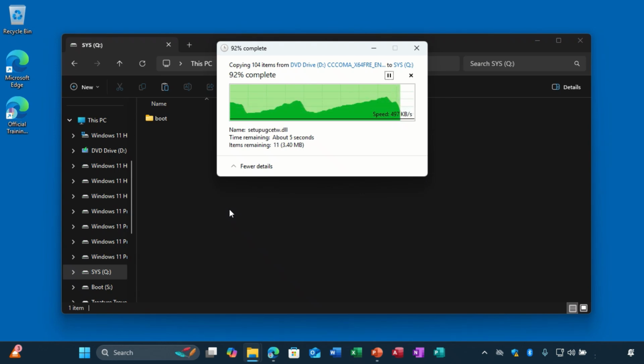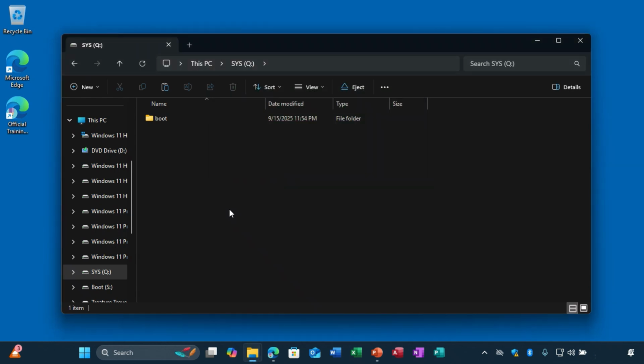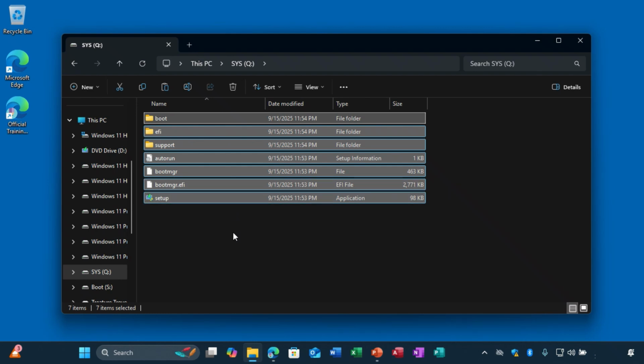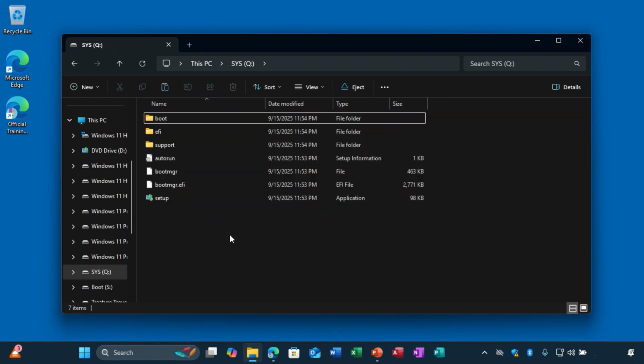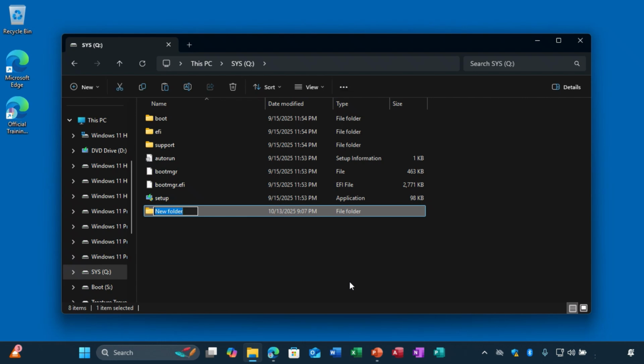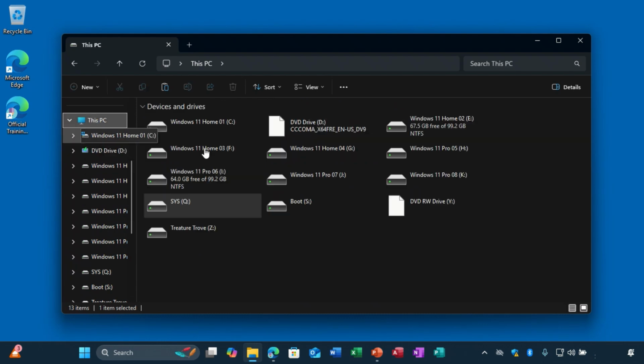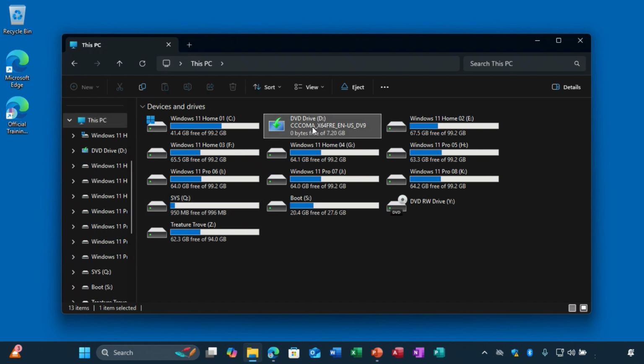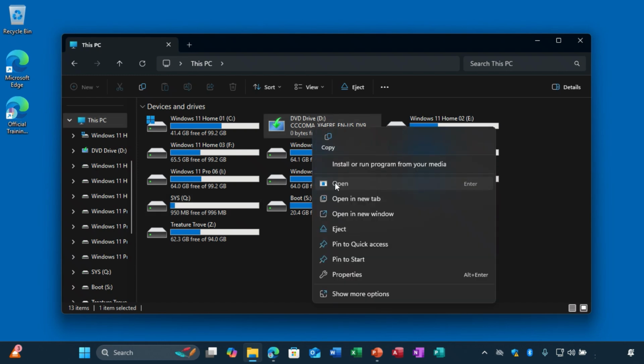Now after it finished, now it finished copying to the first partition. Here we will create a folder, right click and then new folder, and we will call it sources. Okay, sources. Now again we go back to this computer and then to our mounted optical drive, open it.